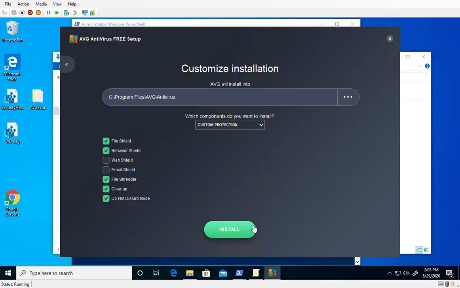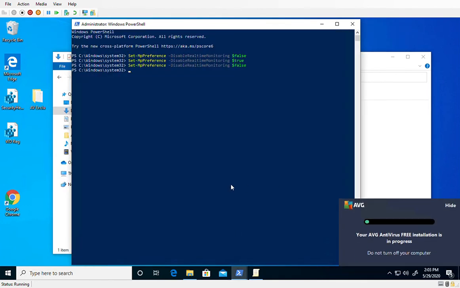So we're going to go over here and run our AVG installation. This should be quick, so I'm not going to pause the video. We're going to go ahead and install that. It might ask me for a reboot, but let's see. I'm doing all this from a Hyper-V machine with Windows 10 Pro installed. Our installation is almost complete here.